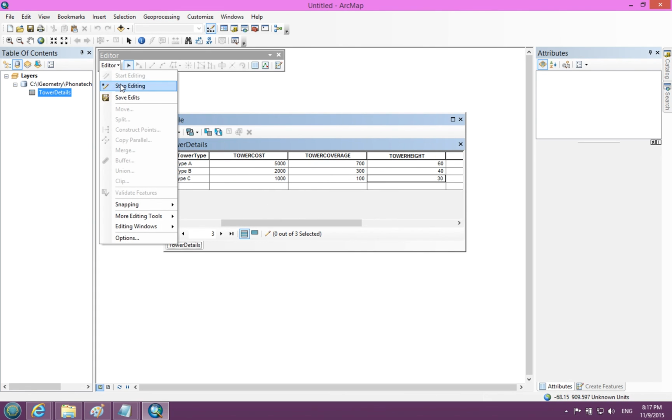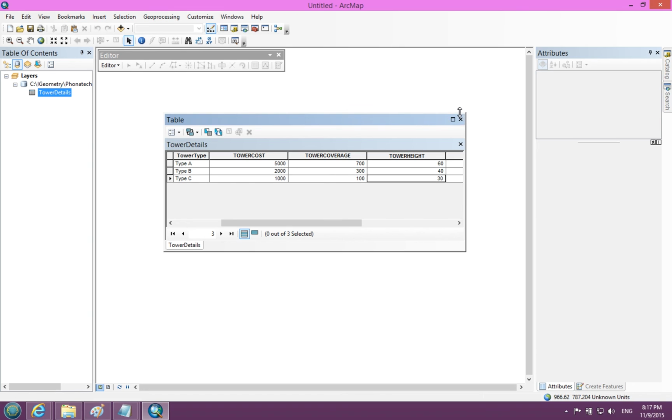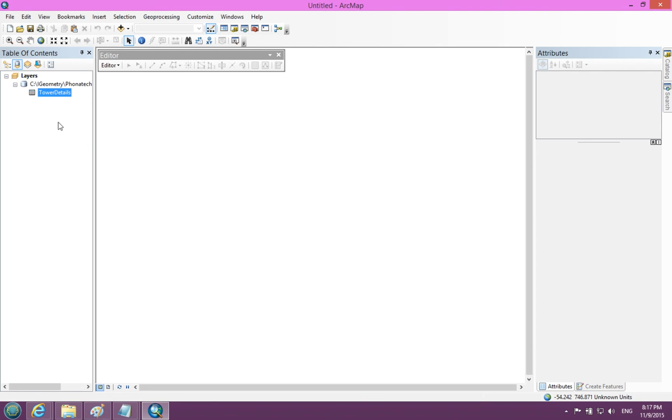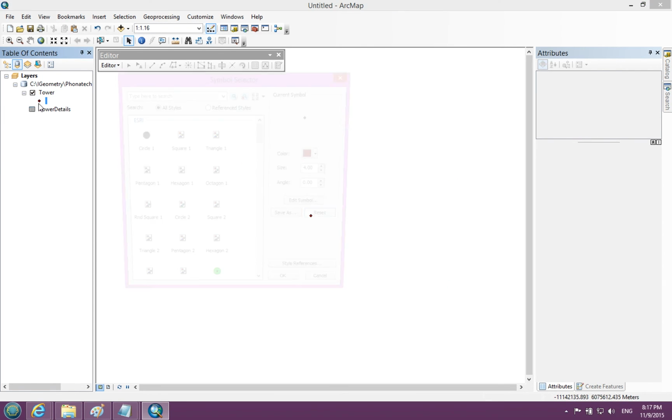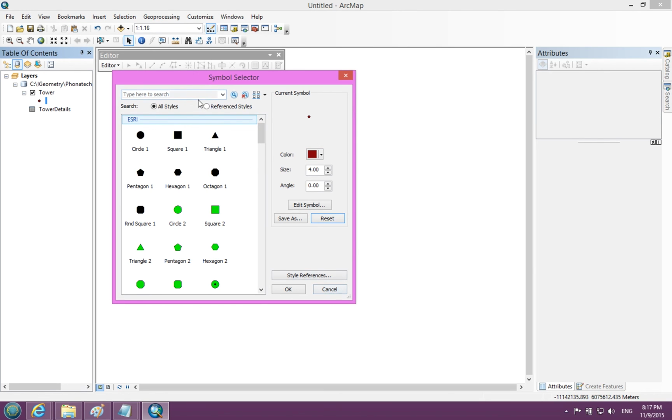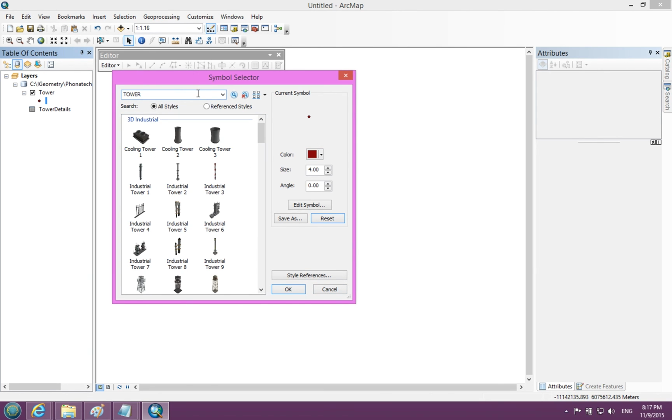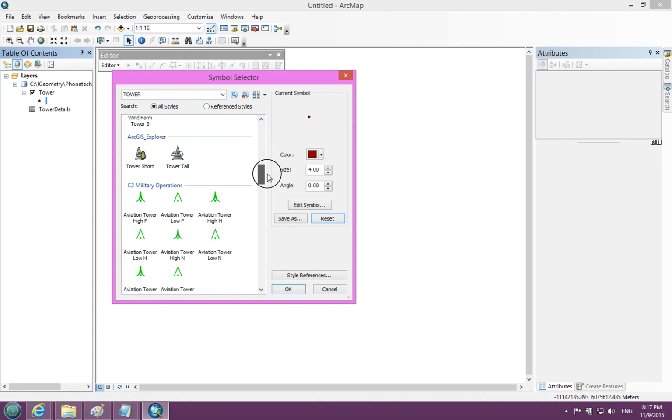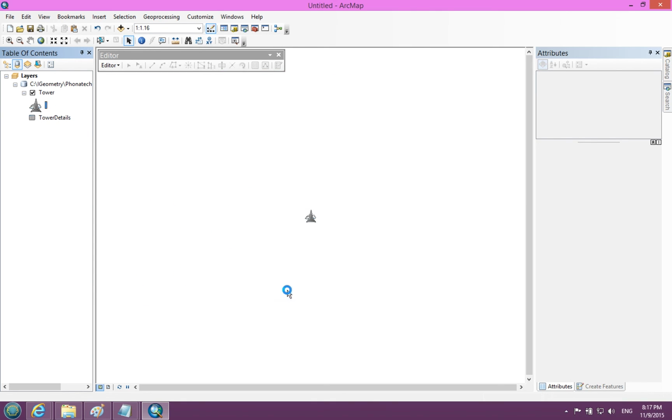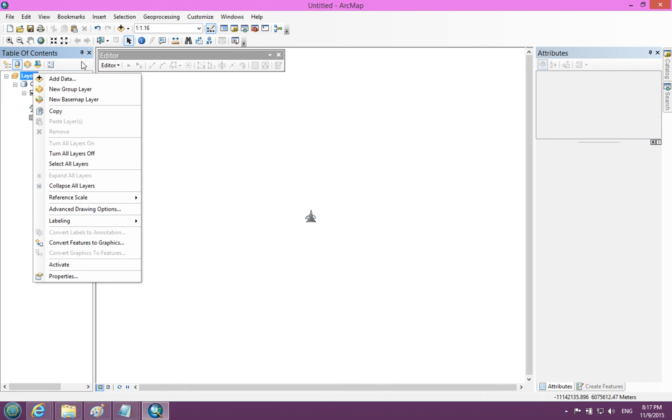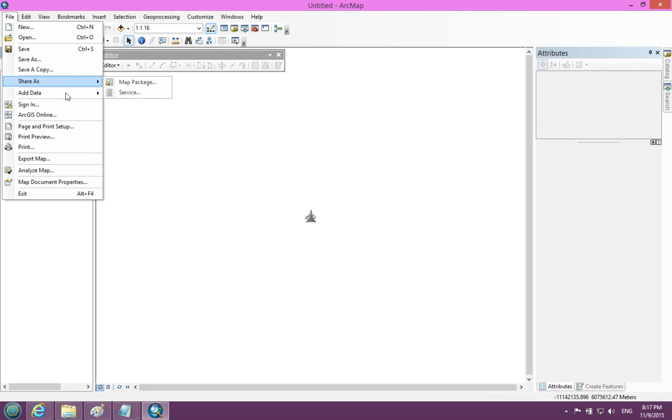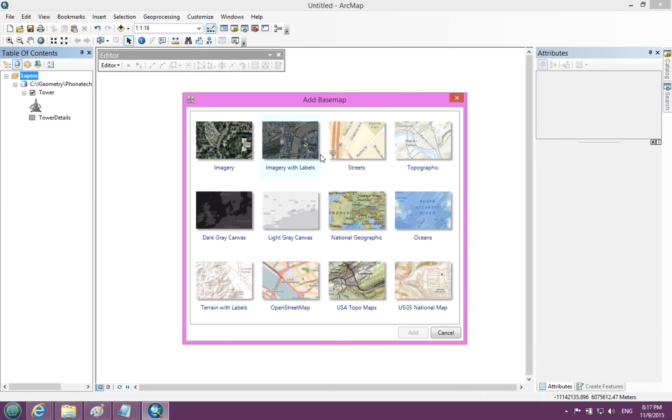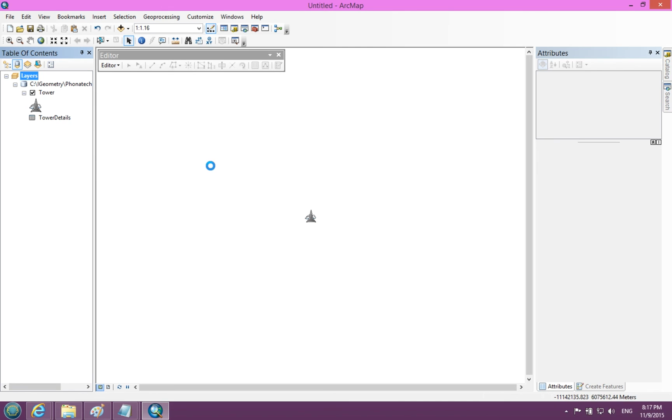Save. Stop. And that's it. We have our lookup table here. We have our nice feature class. Let's add it again. And see, it added as bad. We should have saved that project, but let's go ahead and save it. Why not? Because why not? I'm going to add also the base map. File, add data, base map. Sweet.